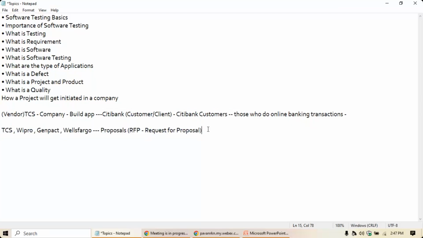In that, they are going to specify how much time they are going to take, how much amount they are going to charge, and how many people they are going to have, every piece of information, and whatever process or methods they are going to implement. Now every company, TCS first, will go to the Citibank customer and explain their process. Similarly, Wipro will go and present, Genpact will do the same, and then Wells Fargo also does the same thing. So what will happen once they present that?